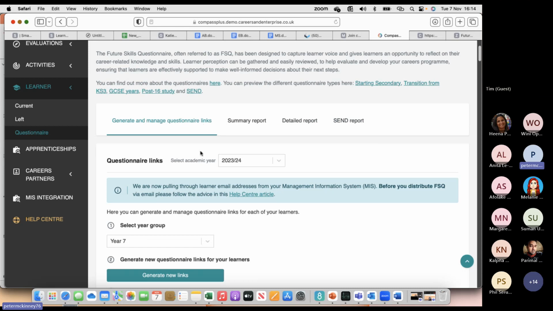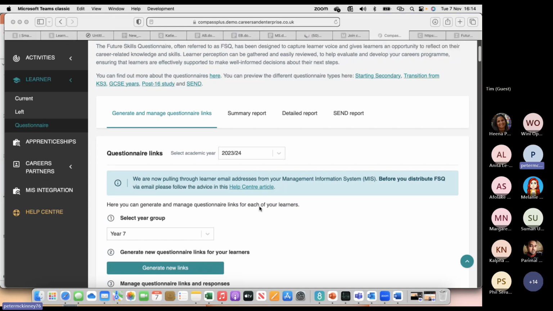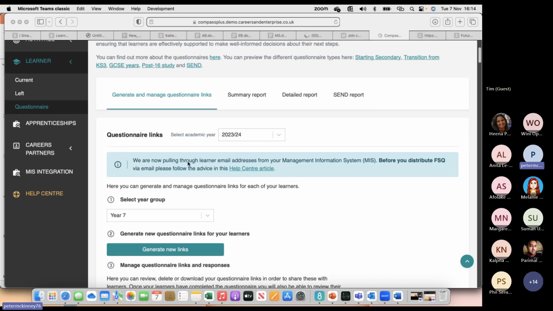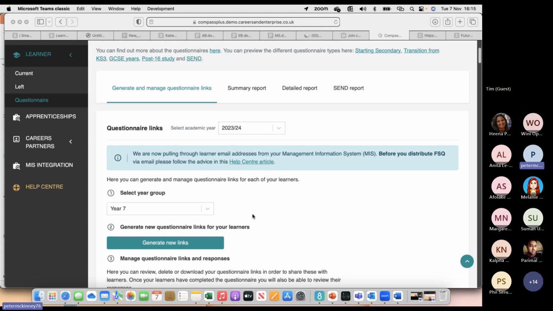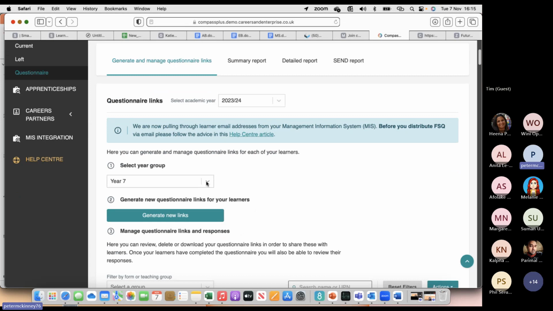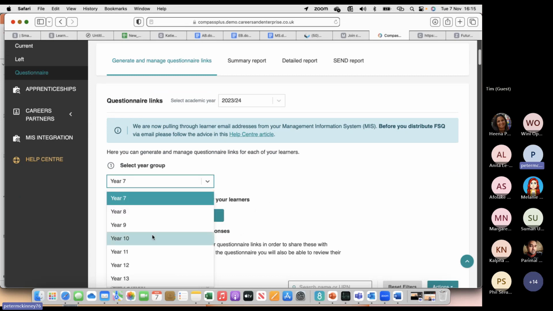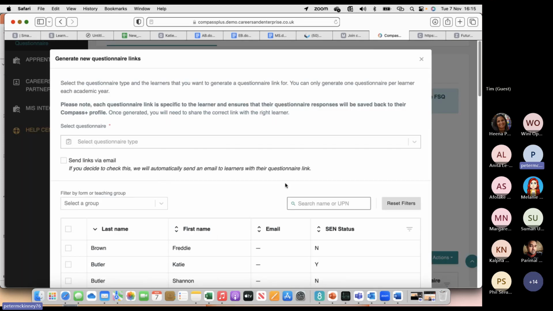So in order to generate links for your learners, yes, please feel free to ask questions, definitely, Hina, thank you. So the way to generate links for your learners is in this way. We're on our generate links, in our current academic year. We would then select the particular year group that we want to generate links for. Let's say we're going to do year 10. If we click generate new links, it takes us to this secondary screen.